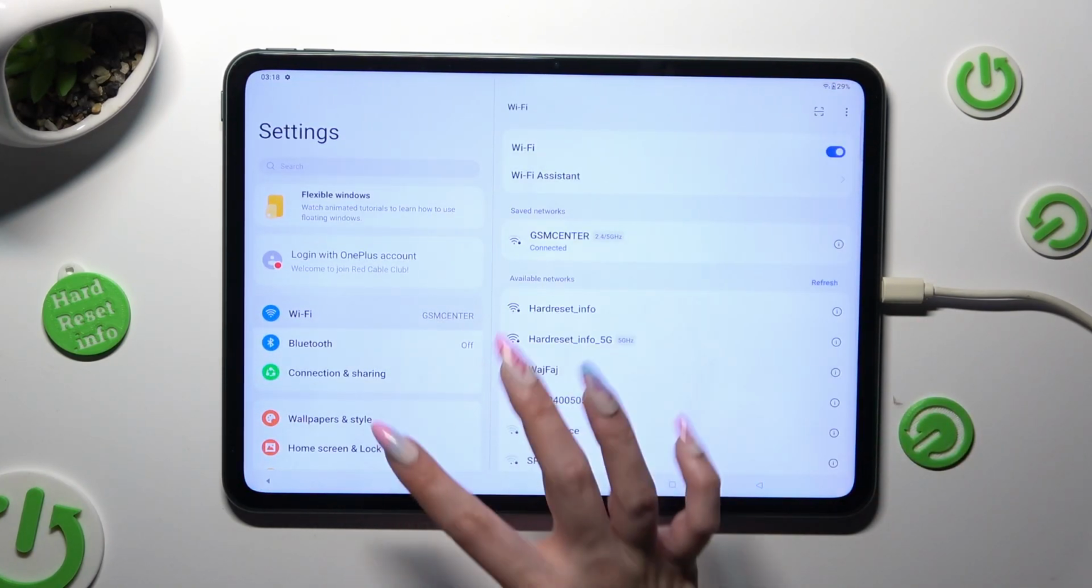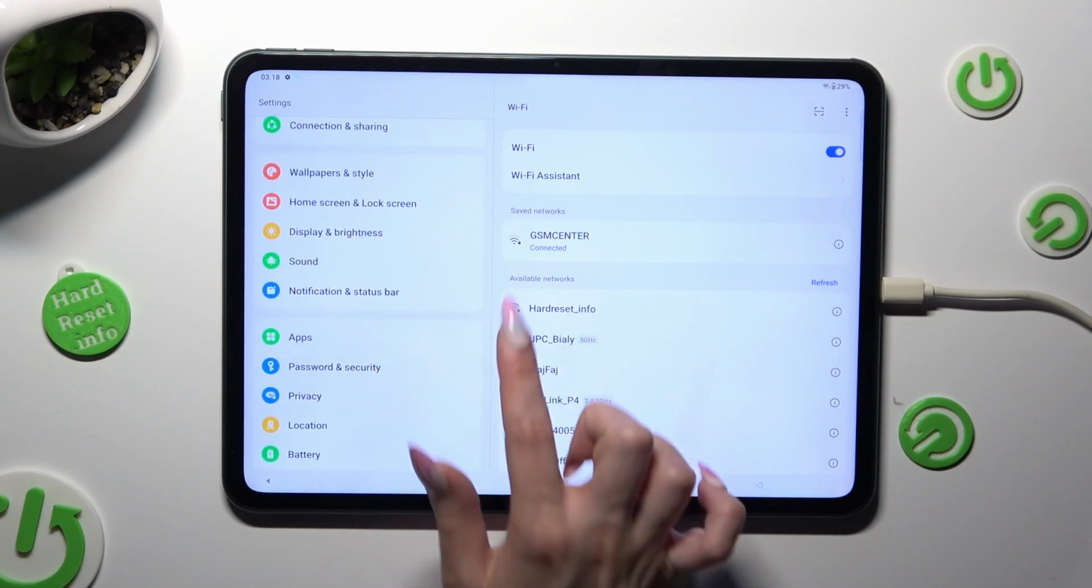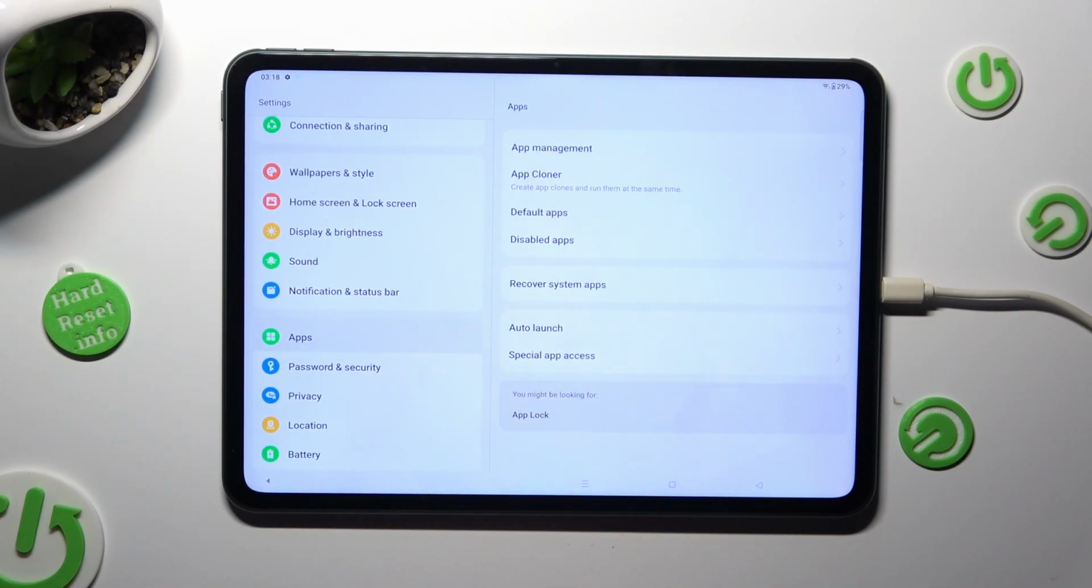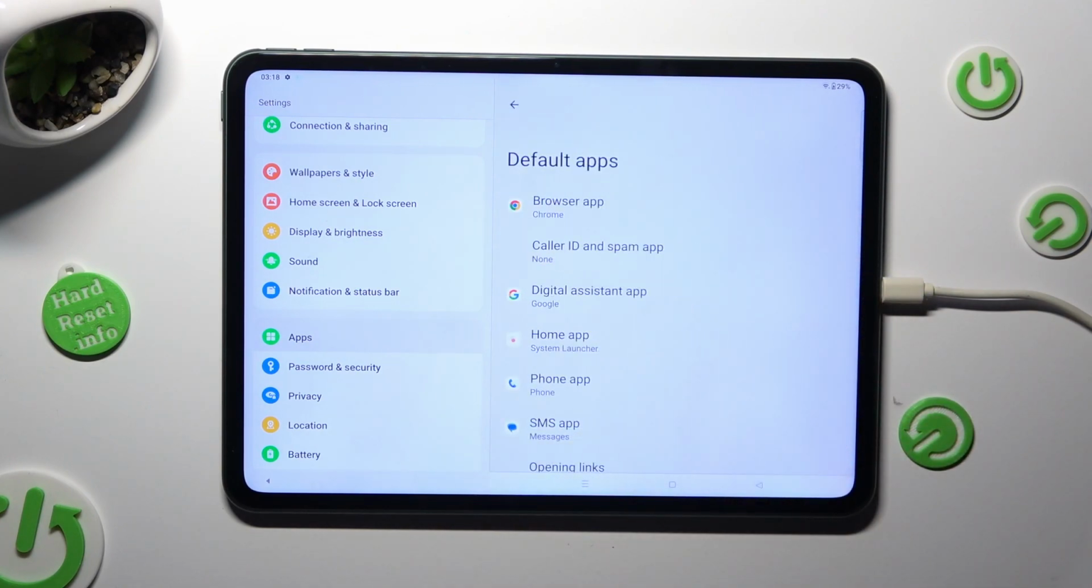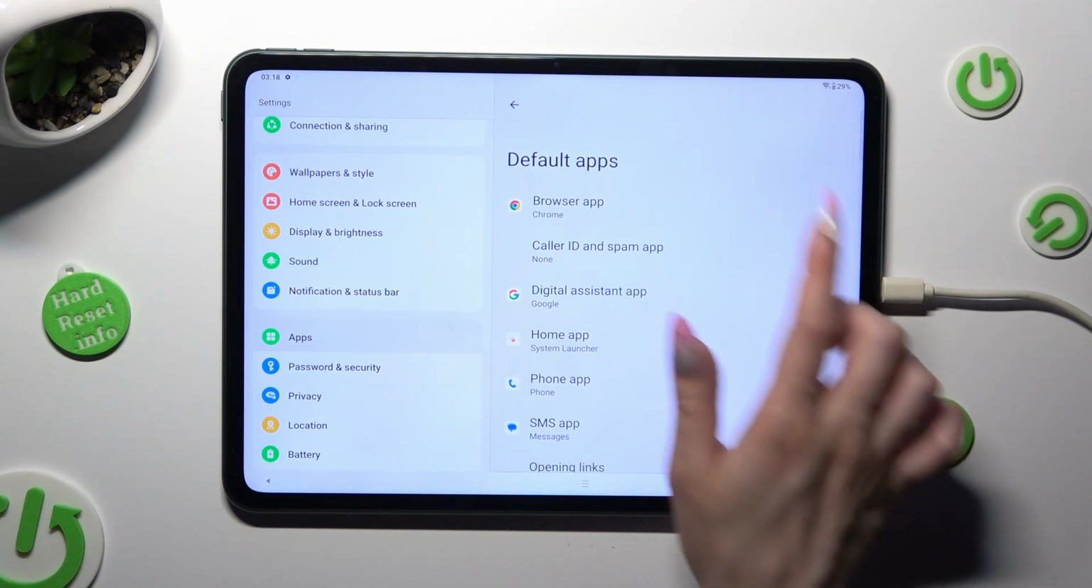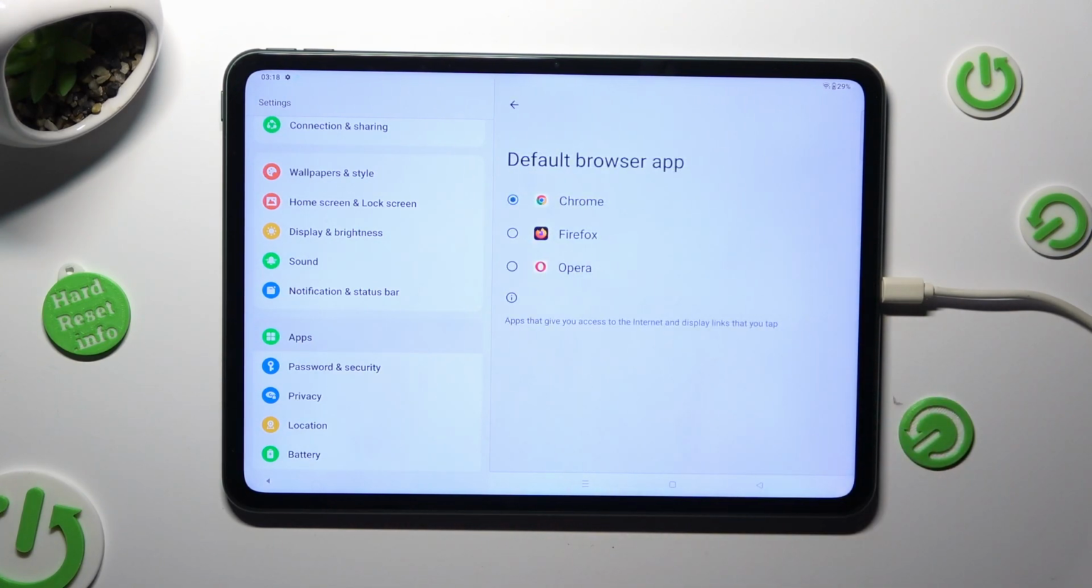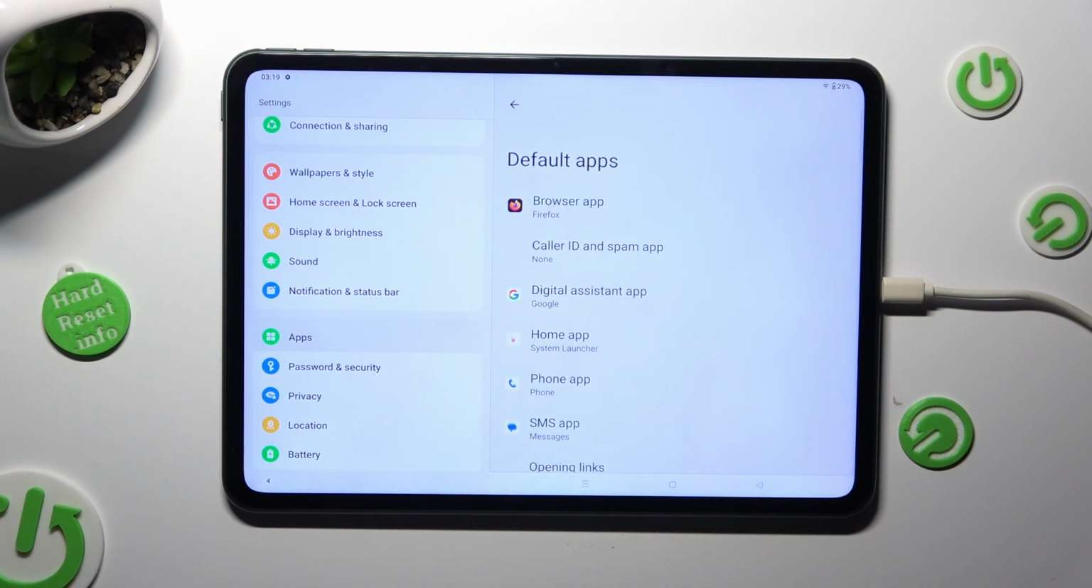In settings, scroll down to access apps section. Click on default apps and pick one of those options. I want to change my browser apps, I have to click on it. Select Firefox in order to apply it and go back. As you can see, after that my default app has changed.